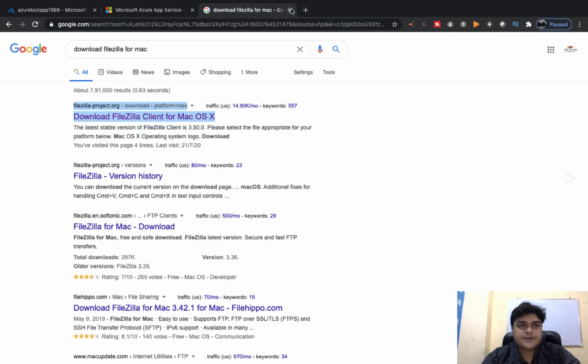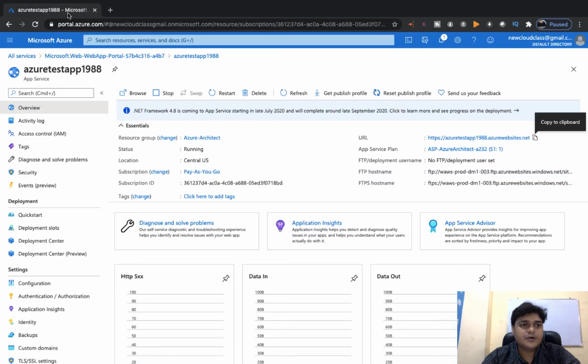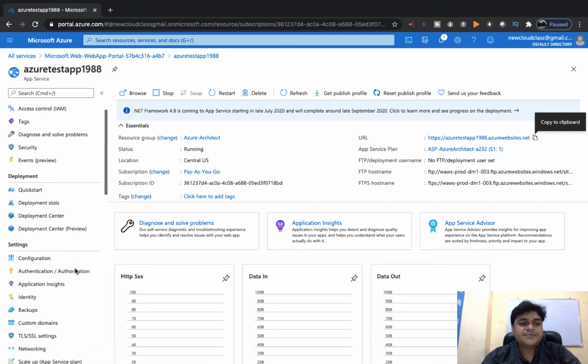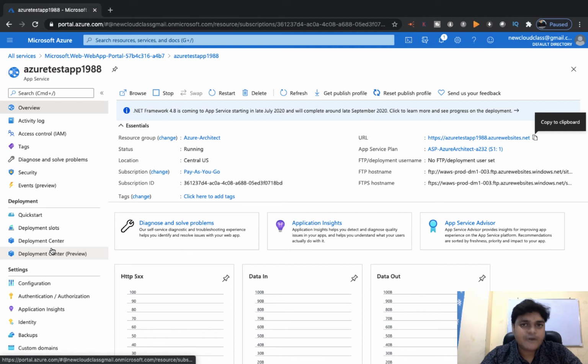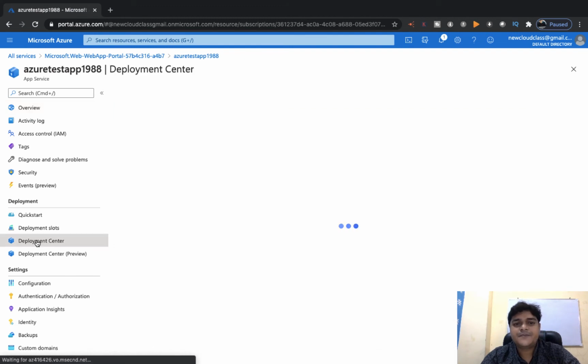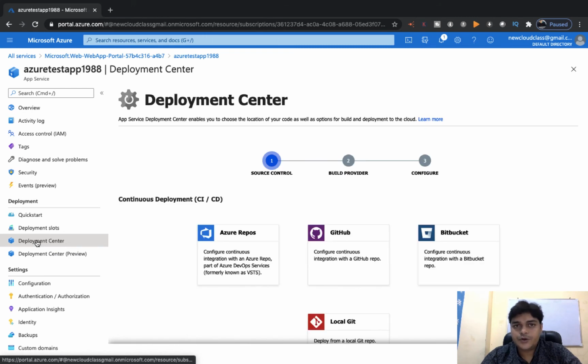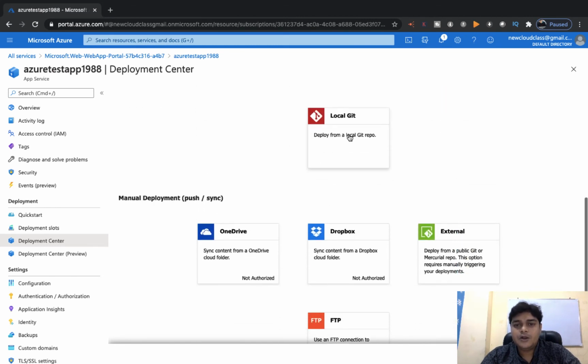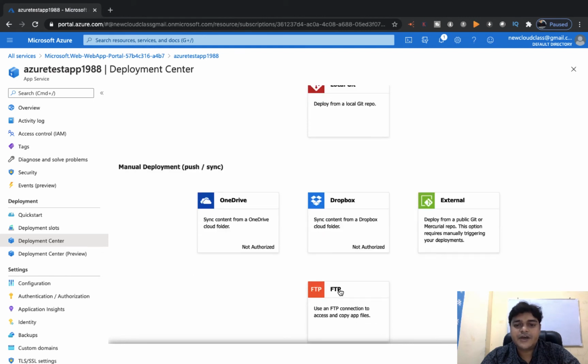You just need to open your Azure portal one more time and go to the service that you created, Azure App Services. And in Azure App Services, you need to select and create an FTP credential. If we're talking about the FTP credential, you just need to click on the deployment center. When we click on the deployment center, it gives you the option to upload your data by using different methods: Bitbucket, GitHub, local Git, OneDrive, Dropbox, external, and we have one more option, FTP.